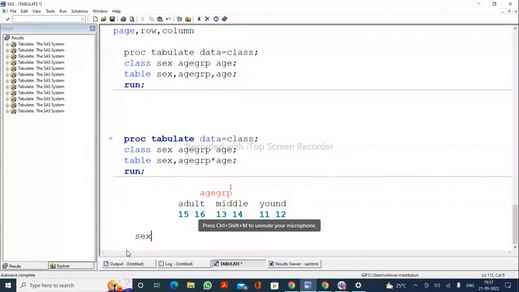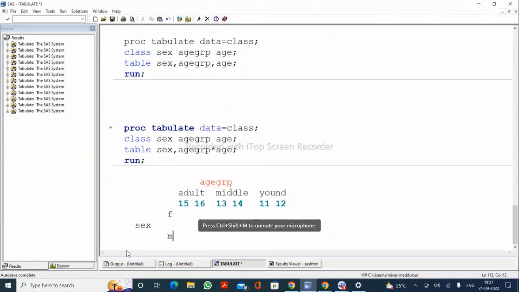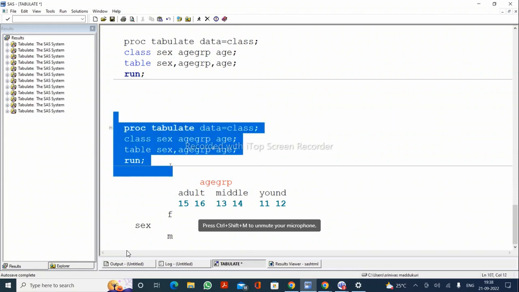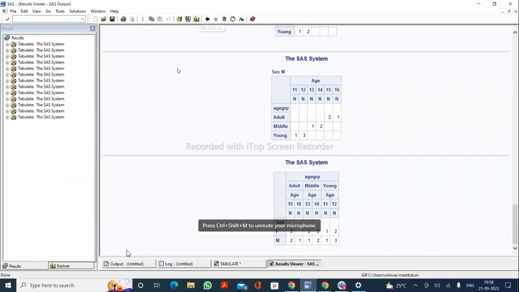We are going to have the sex variable. In the sex variable, what type of values are we going to have? We are going to have female and male. Now this is how we are going to have it. So age group and age get nested in the column dimension, and the sex is going to come in the row dimension. Can you see this one? Within the age group, we have age.